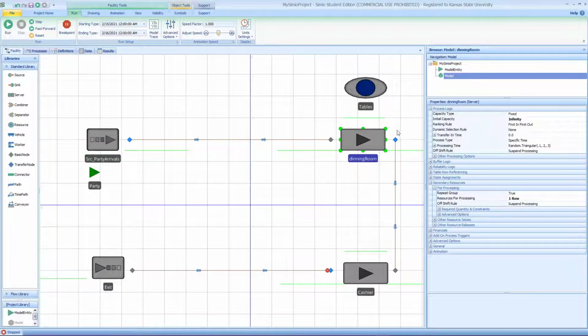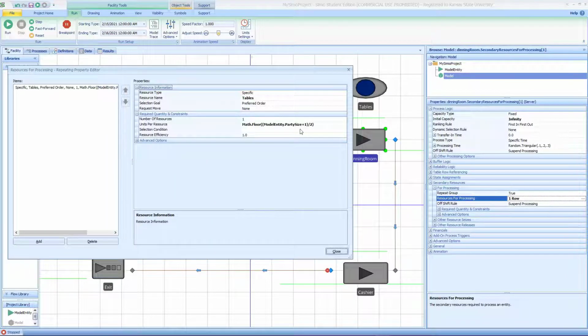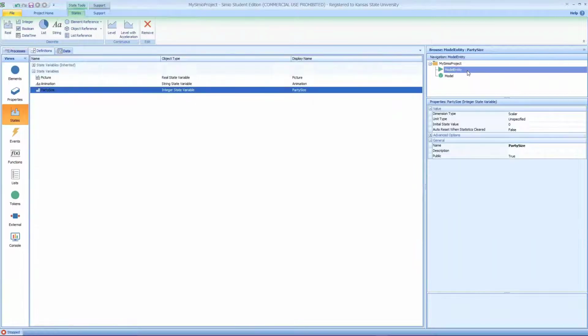All right, similar situation right here. Determine how many tables would be needed. Go back to the model entity, go to definition, and the state variable. We've done this in the last example, similar to using what? Job type, status, remember? Priority. Yeah, we've done this before, so this is just another exercise. Okay, so you see that we go to definition and state variable definition, add an integer state variable called party size. Make sense?